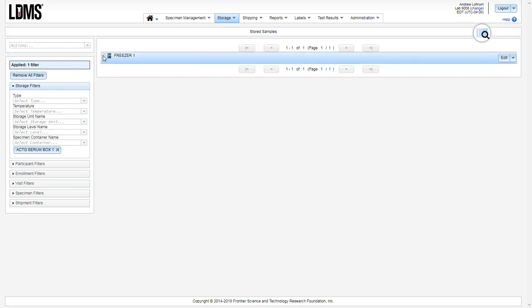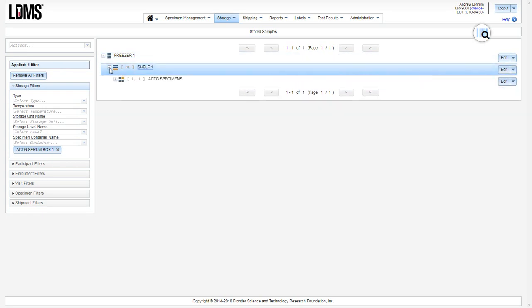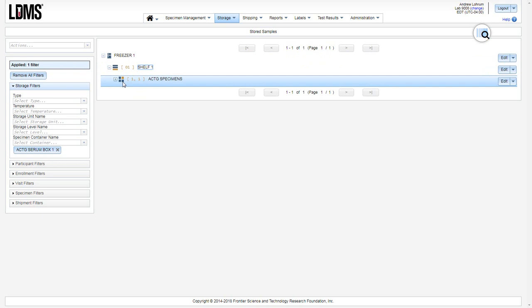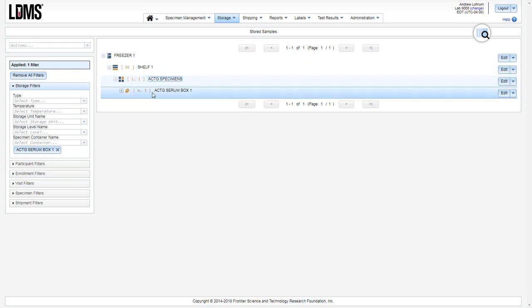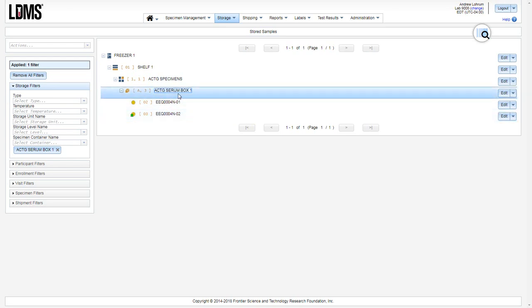And if we expand, I only see one of my 4 shelves. I only see one of the racks within the shelf, and then I only see one container because there's only one container with that name. The specimens within the container remain unaffected because the filter is working at the container level using that container name.